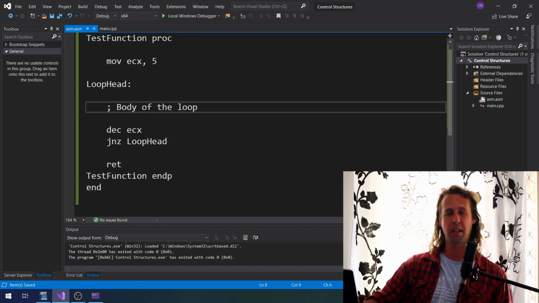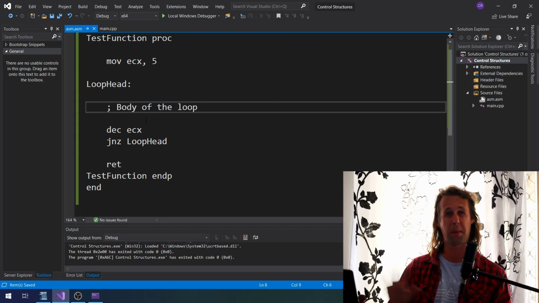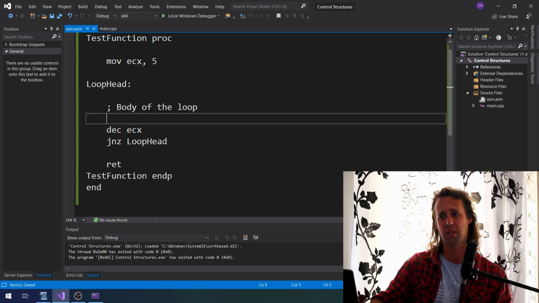Okay, so that's possibly the most common assembly loop just there, and the reason that it's so common is because it's so simple. I mean, there's only a few instructions just here. So there are some slightly awkward things that come about because of this.